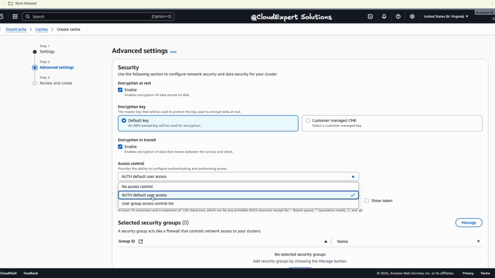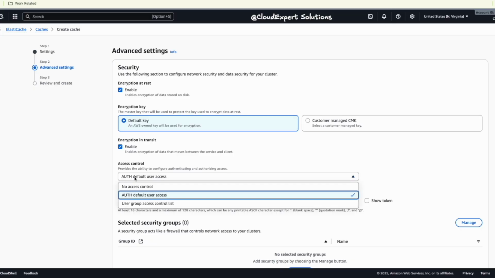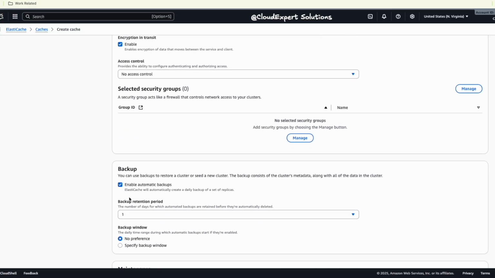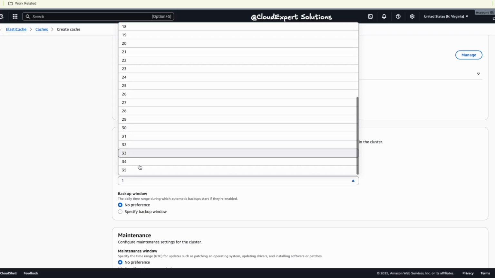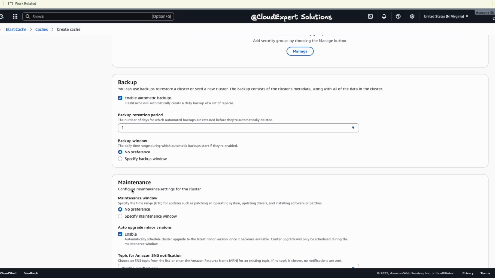Access control, you can use auth default user access or user group access control list. Let's select auth default user access. Then I have to provide the auth token. I do not have any auth setting. That is why I'll go no access control. And then in terms of backup, I can enable automated backup. Backup retention period, you can choose between 1 day to 35 days. I'm fine with 1 day. Backup window, you can either specify a backup window or you can go with no preference. I'll go with the default option.